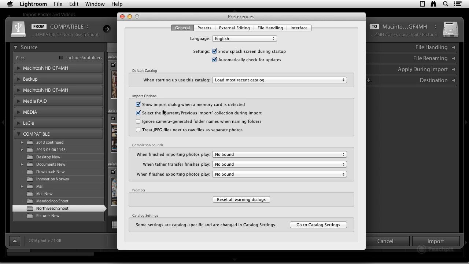here. So the first option, Show Import Dialog when a memory card is detected. If this is selected, if you hook up a card reader to your computer or put a card into the card reader, the import dialog will open automatically. If you don't want this to happen, deselect this option.